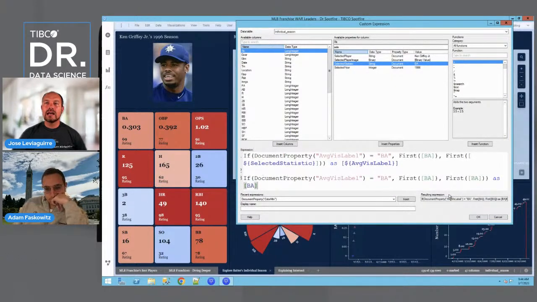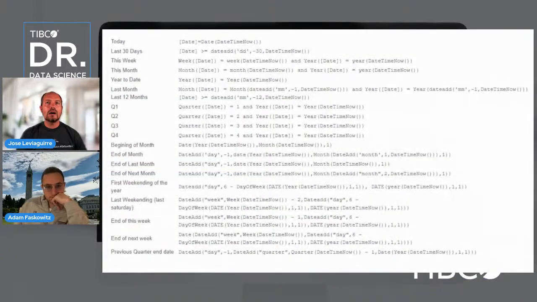Before you go on, I also want to share some of the ways I use document properties in custom expressions. So let me share my screen real quick. These are very useful custom expressions. For example, if you want to do a monthly report, last 30 days, this week, this month, year to date, here are the custom expressions that I'm going to share at the end of the video in the description, so you can have these custom expressions handy. That was just a quick parenthesis.